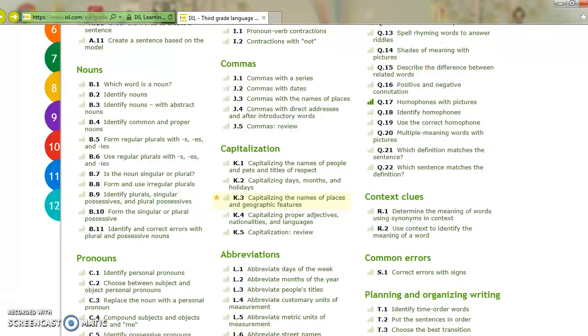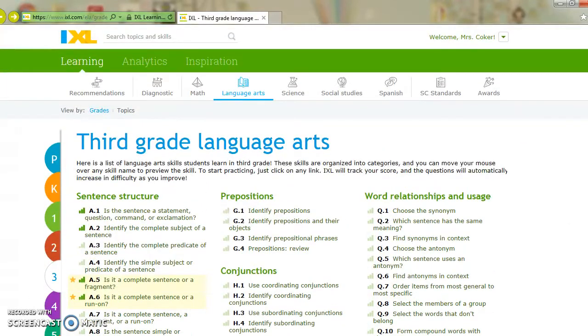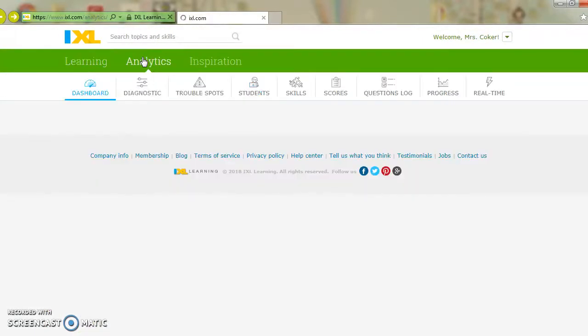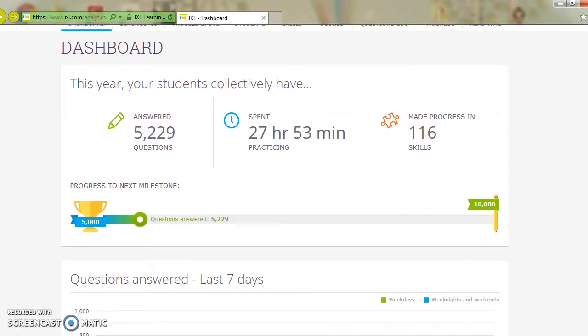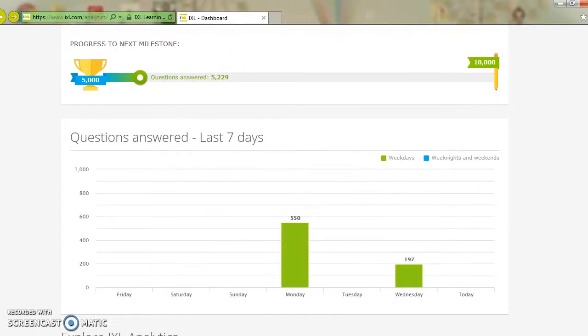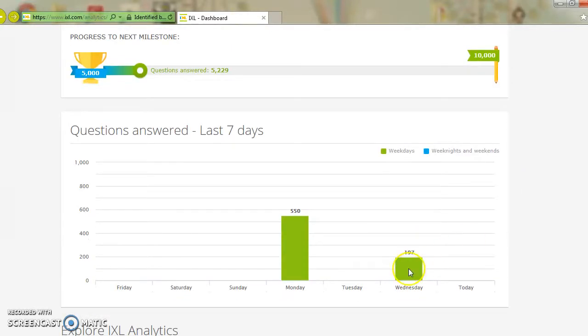Once skills are finished, we can always go to the top to our analytics. And once that loads, we can always identify the skills the students have been doing. And I can scroll down and look at the last 7 days and how the kids have done. As you can see on Monday and Wednesday, the kids did very well. You'll also notice it says weeknights and weekends. This is a great website for students to be practicing on when they're at home too.